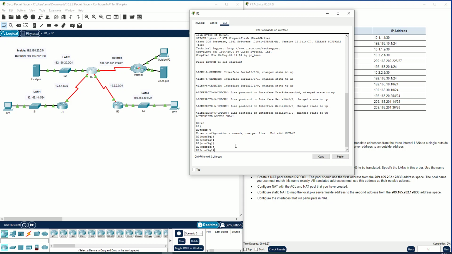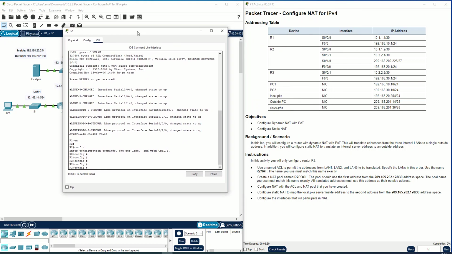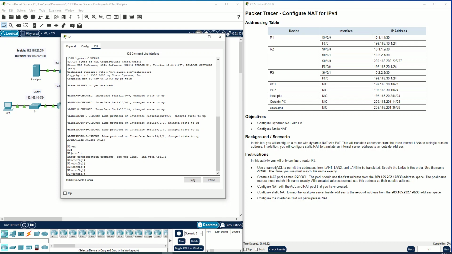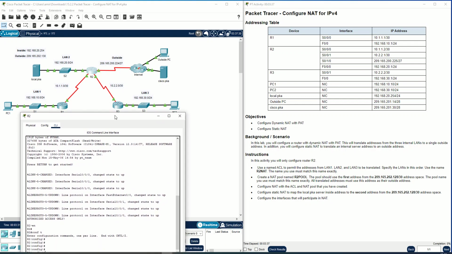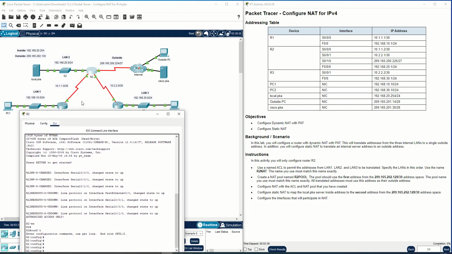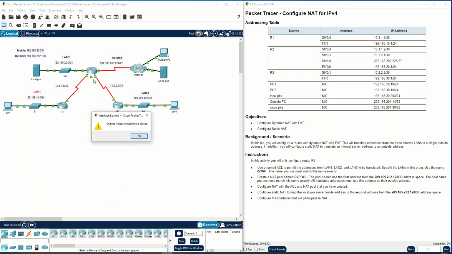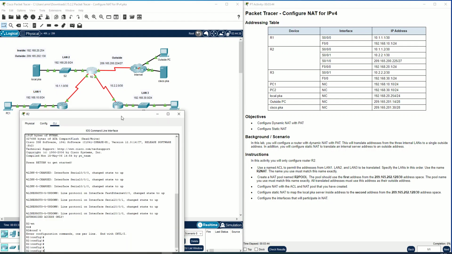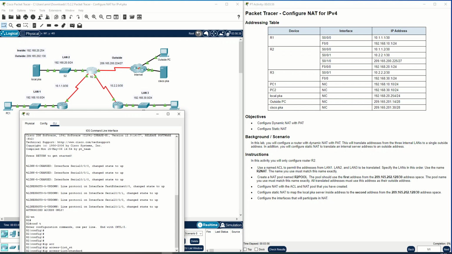configuration for NAT. As you can see here, we should use an access list to permit LAN 1, LAN 2, and LAN 3. We have three subnets here: LAN 1, LAN 2, and also LAN 3. And the name should be R2net. We should create it: ip access-list, standard, and the name should be R2net.